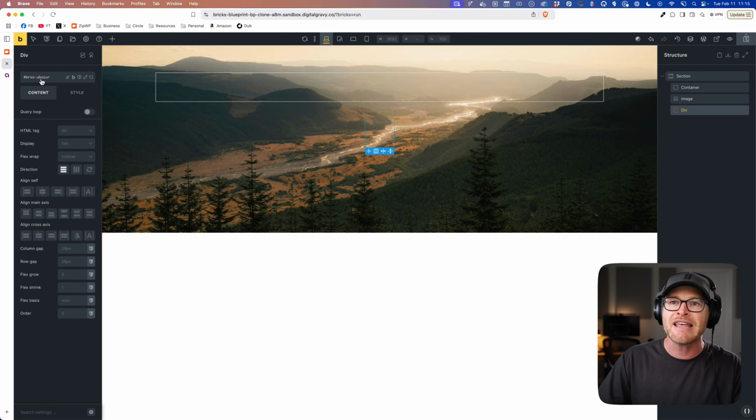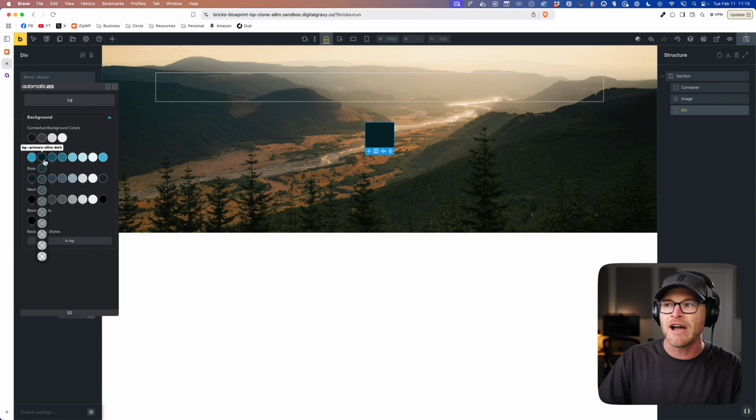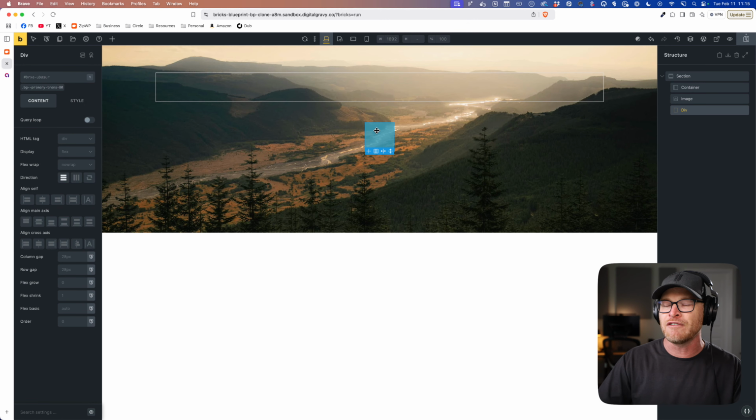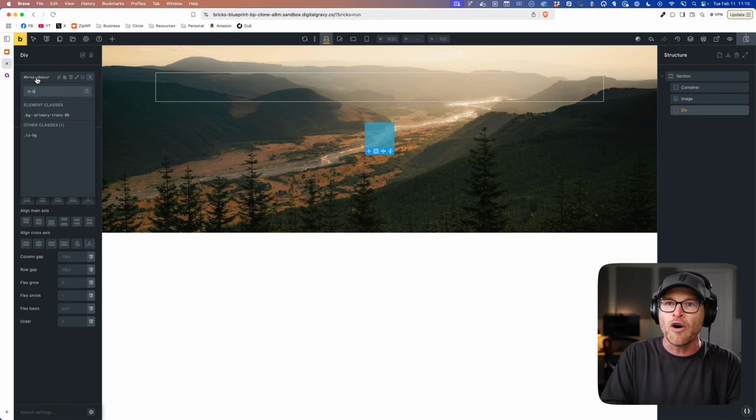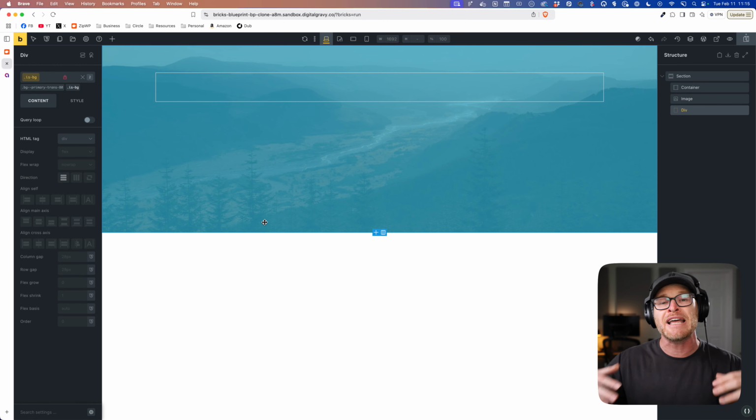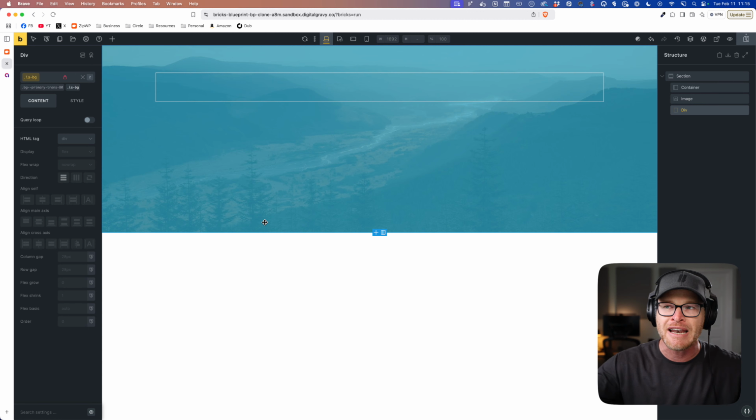And I can take that div and give it a background, let's say primary trans 80. So I give it a background of the primary color, 80% transparent. Then I'm going to take that div and also is BG it, and suddenly I have an overlay. And you can do this an infinite amount of times. Everything that you is BG will stack on top. It's basically gonna follow the DOM order here.